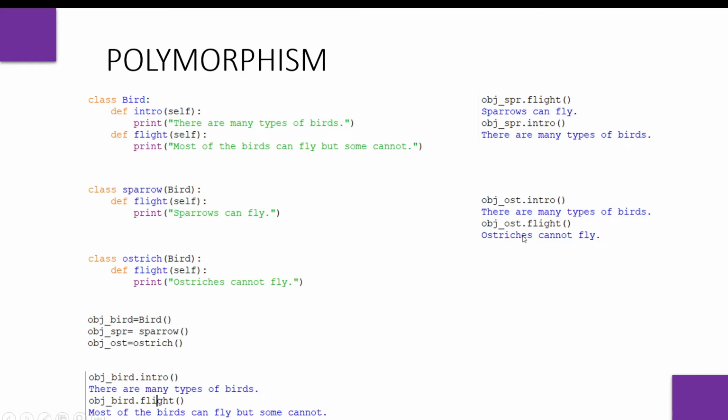Why is that so? If it is using inheritance, it should ideally print flight, right? Okay, so let me explain this. Since flight is taking a lot of forms, this type of writing flight in different forms is called polymorphism. So this is a concept of polymorphism.